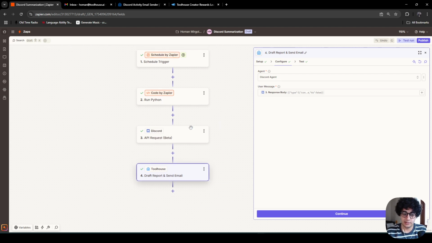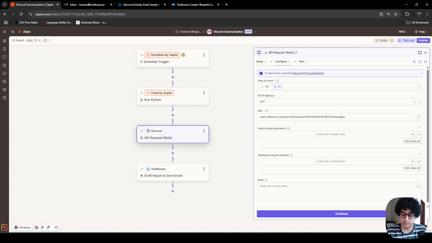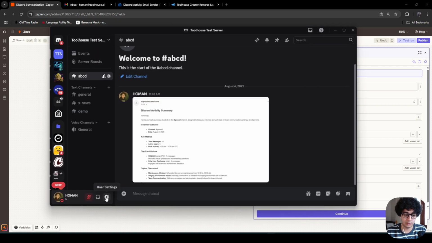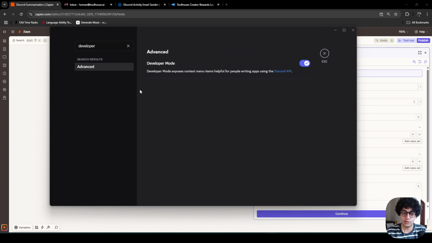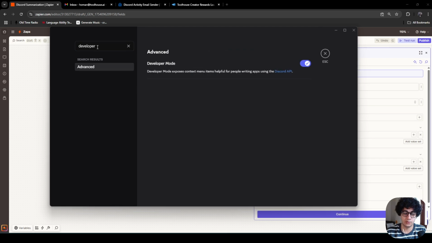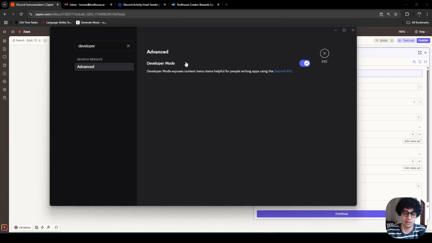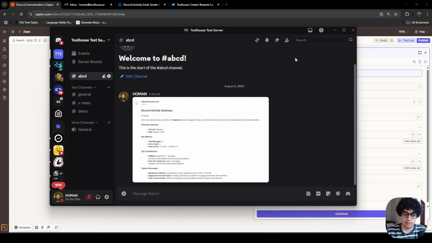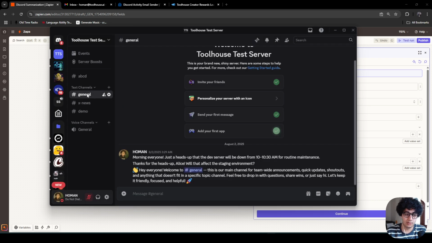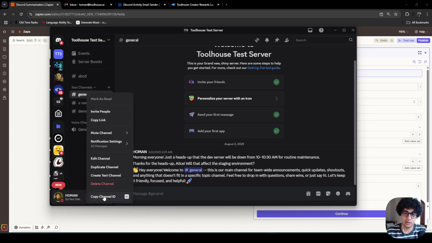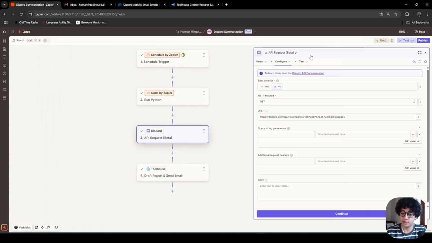And that's technically it. To get your channel ID, you need to go to your Discord, go to user settings, and make sure you enable developer mode. Just go in the search bar, type in developer and make sure it's on, and go into your channel and copy the channel ID. You're going to need this for the API call, and that's it.